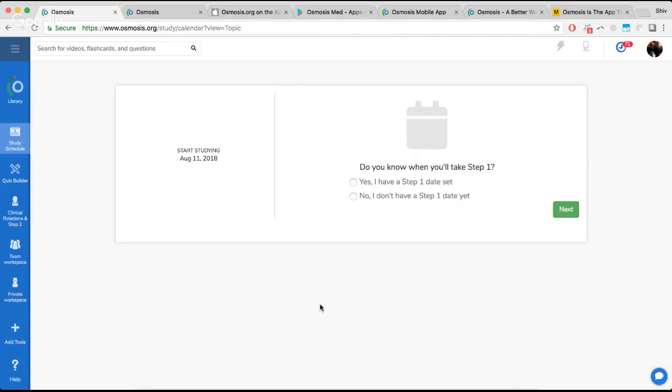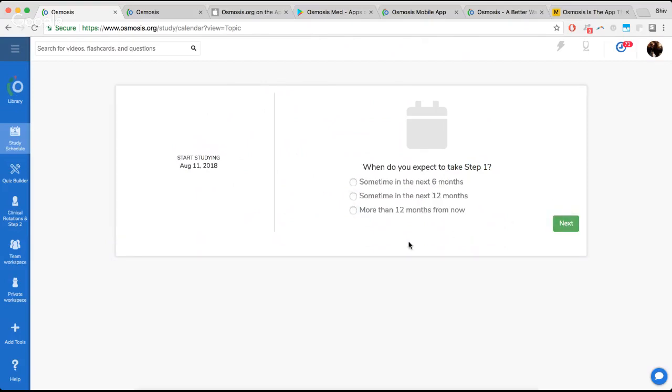Our default has been for med students, and so it'll ask you about Step 1. If you're a nursing student or a PA student or you're an international student who doesn't take Step 1, simply say, I don't have a Step 1 date, and this will work just as well for you. If you're a first year med student, chances are you probably don't have a Step 1 date too. I know at Hopkins, we started med school in August, and then a year and a half later started studying for Step 1. So we didn't have our dates when we started.